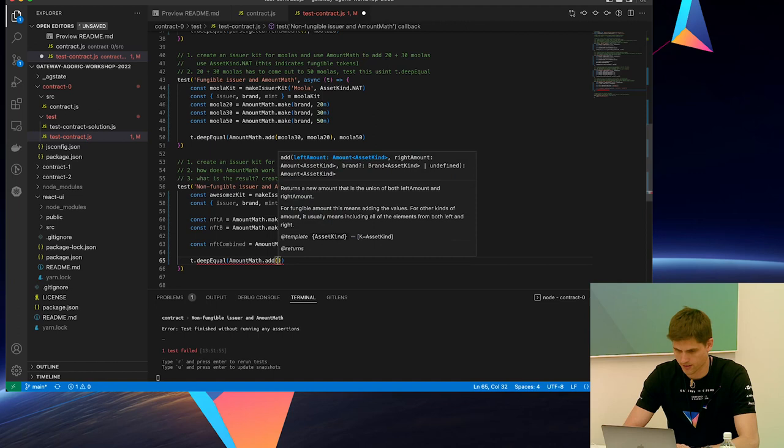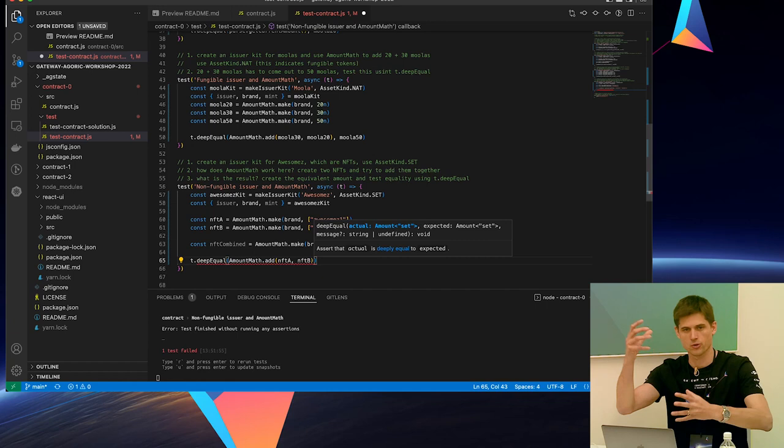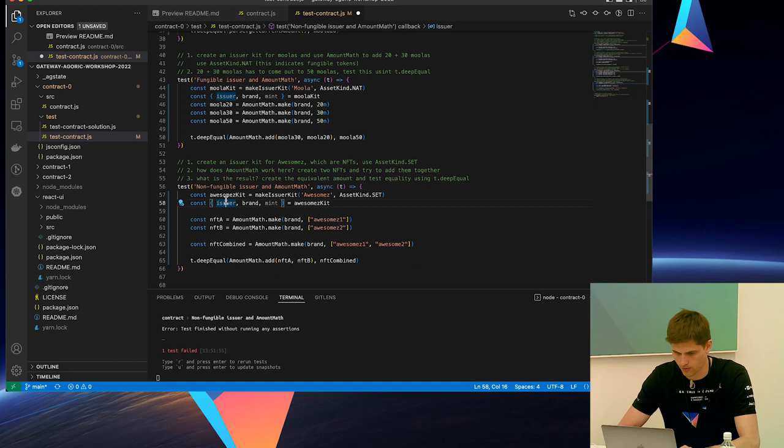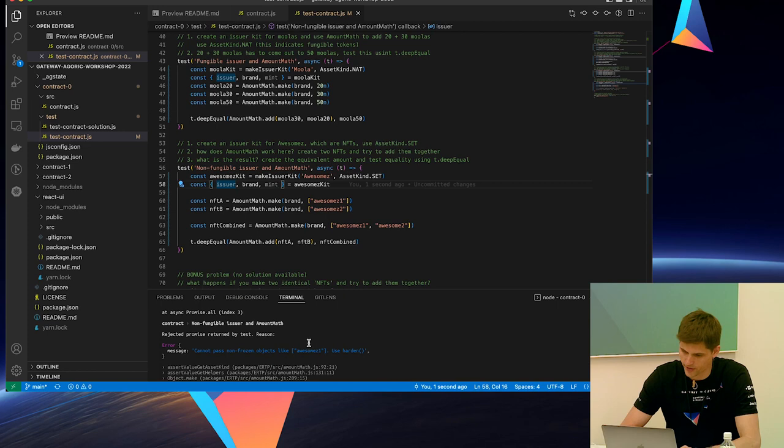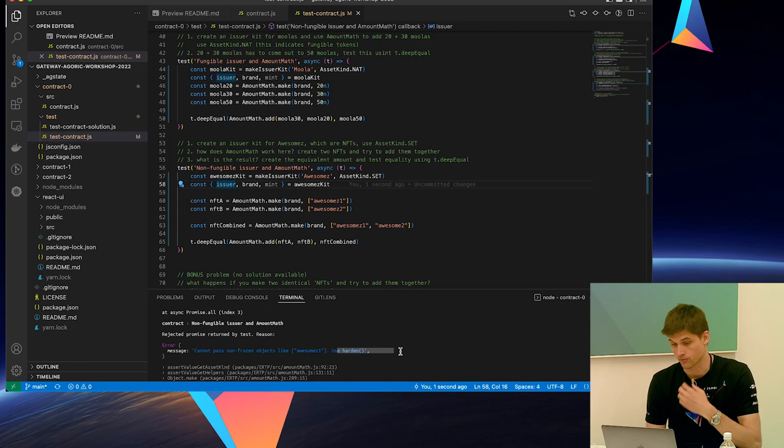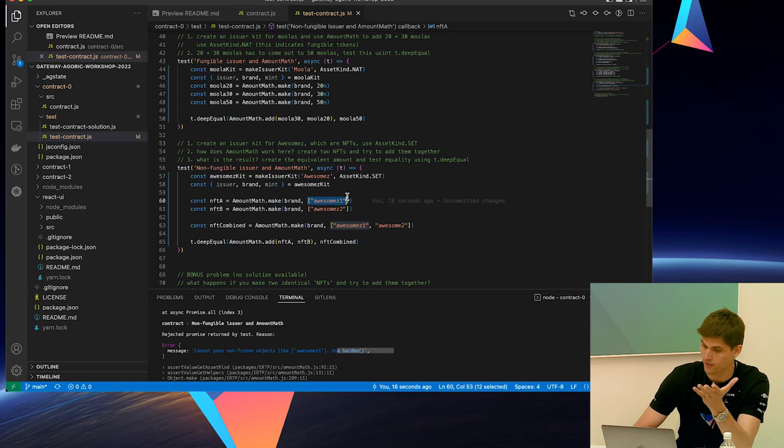There's an NFT workshop after this, and they're doing composable NFTs. So they need to be able to combine these values, NFT combined. Right? So this test should fail now. Because why? This is the first failure. So we talked about a hardened virtual machine in JavaScript. And part of that, right now what you have to do is assure that the objects you want used to describe amounts are what's called hardened.